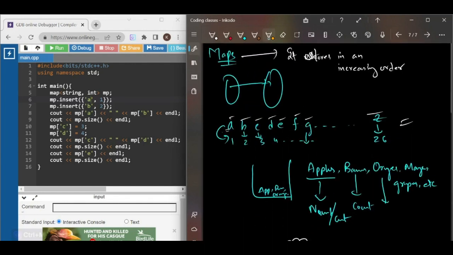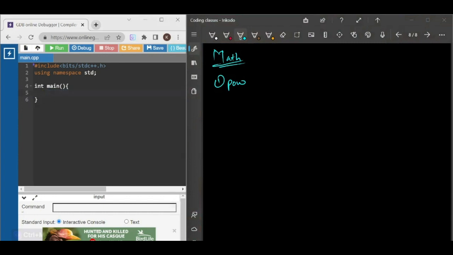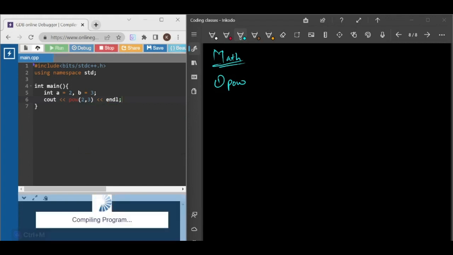And the other part that we are left with is math. Some of the STL functions, like pow, to take the power of two elements. For example, int a equal to 2 and p equal to 3. If I take pow of 2, 3, what would I get? 2 cube, that is 8.